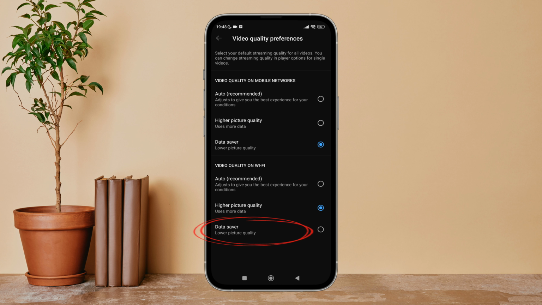Next, you can see the option of video quality on Wi-Fi. Below it, you can see the option of data saver. Tap on it. So, this is how you can change video quality on Wi-Fi to data saver on YouTube.